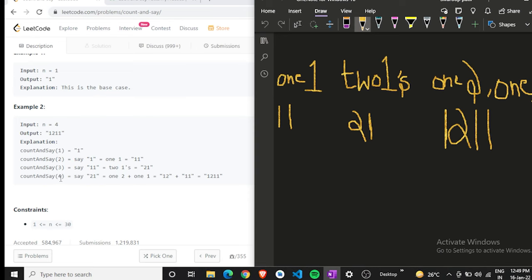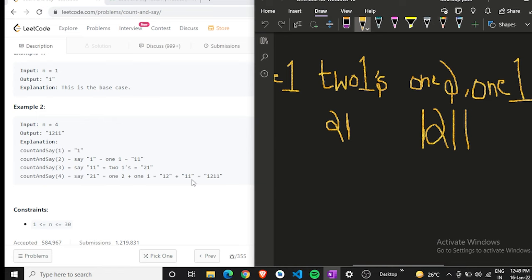When our n is 4, our answer previously was 2 1. So how many 2s and 1s are here? There is 1 2, and 1 1. So 1 2 1 1. This is our answer when n is 4.